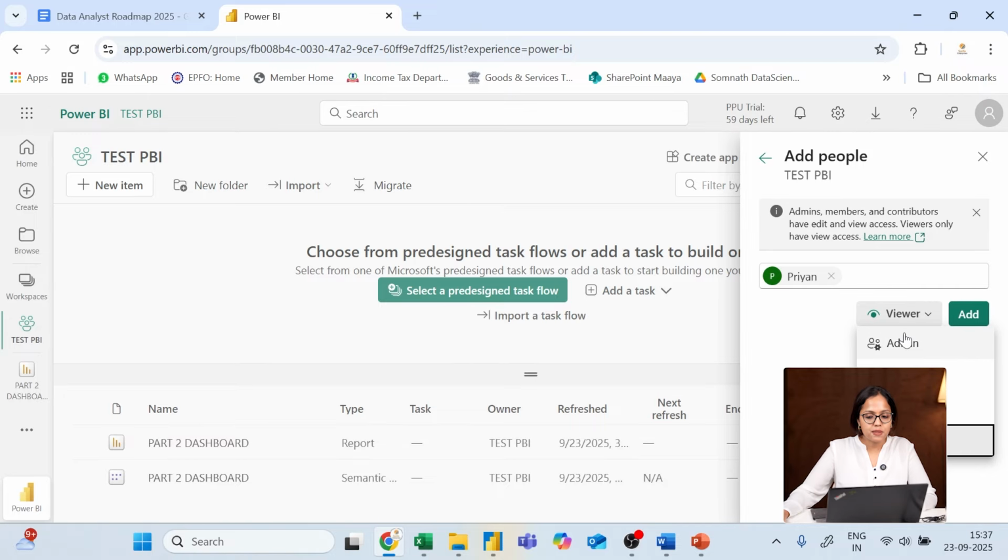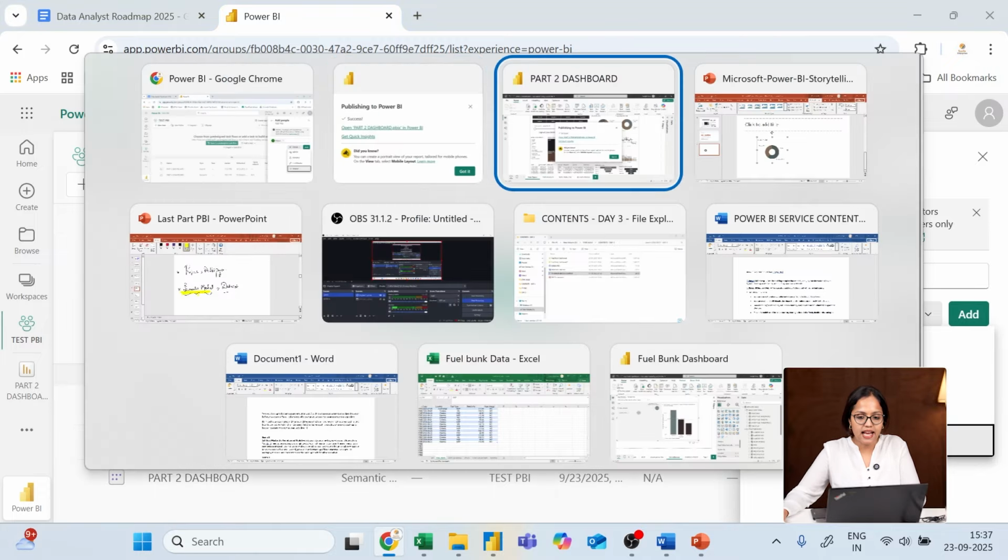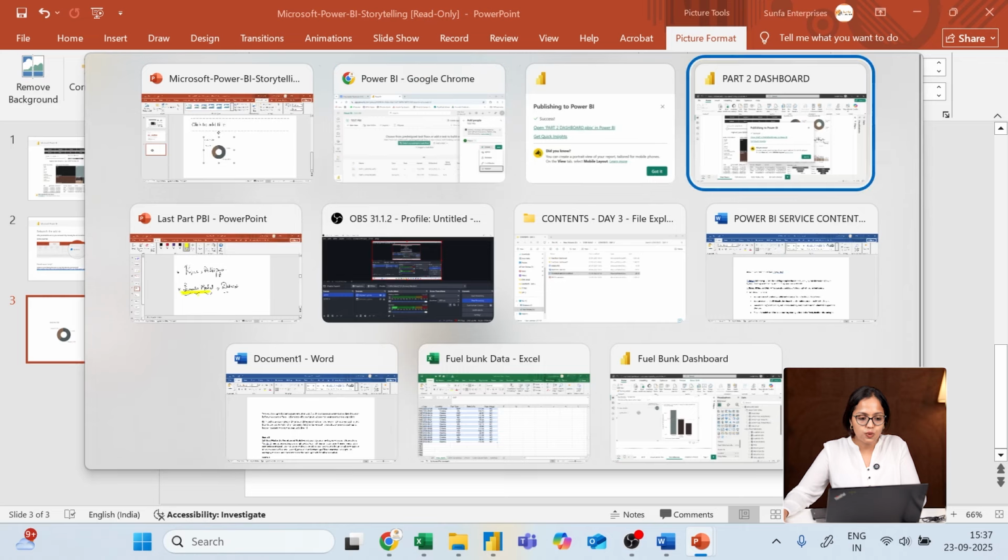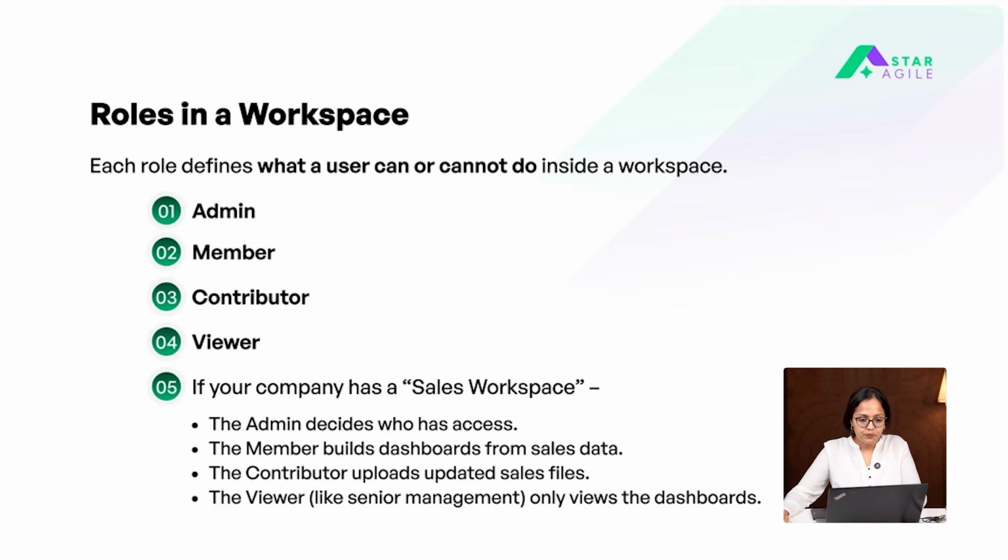So there are 4 types, guys. One is the admin, member, contributor, and viewer. So these are the different roles that you can grant to the users in Power BI. So let us try to understand what these roles in a workspace mean. Admin is the one who has full control over the workspace. He can edit, he can of course view, he can even delete the workspace. So he has that full control.